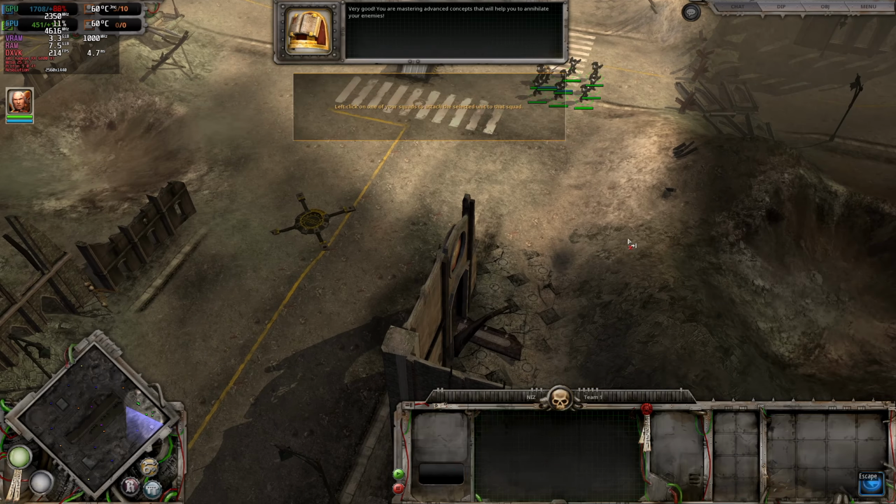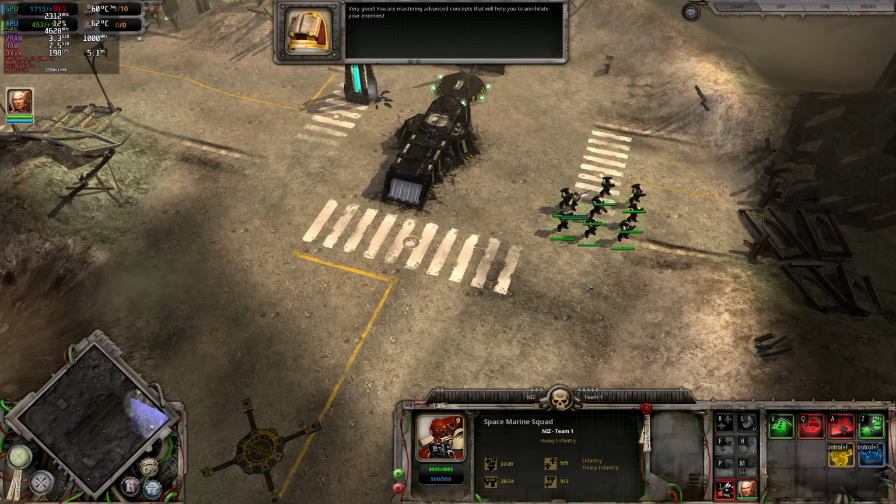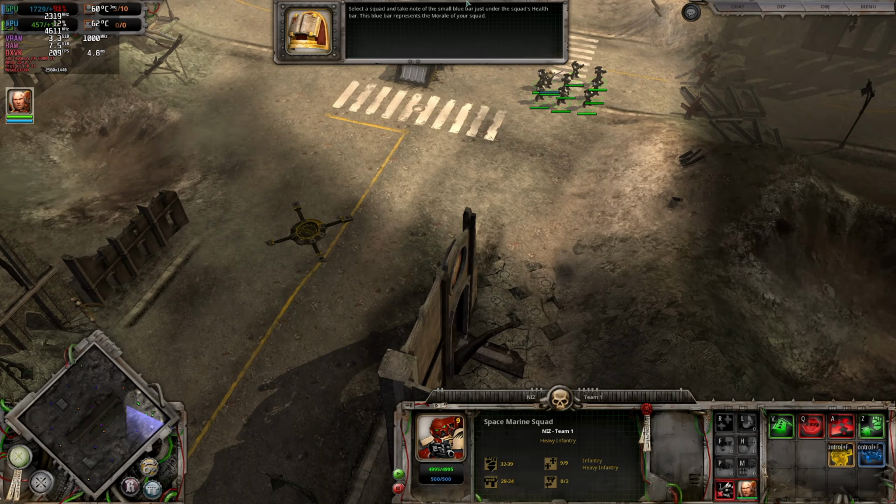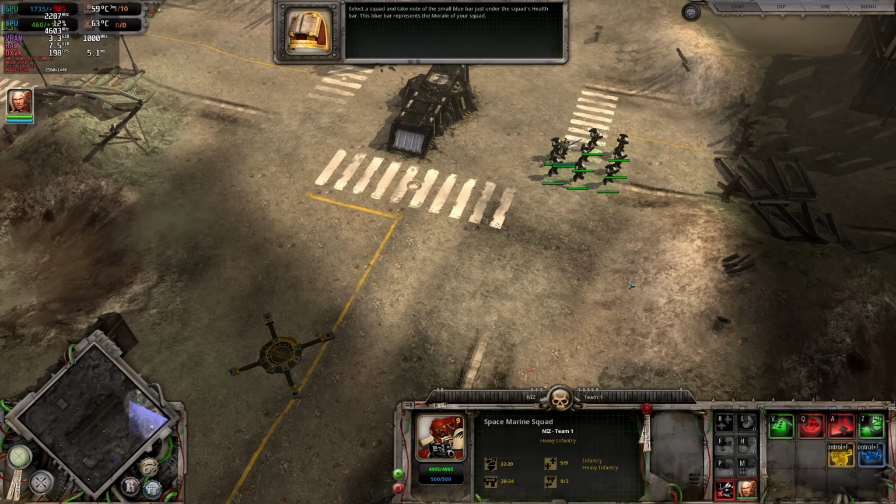You are mastering advanced concepts that will help you to annihilate your enemies. Select a squad and take note of the small blue bar just under the squad's health bar. This blue bar represents the morale of your squad. Morale represents the effectiveness of your units in battle. Think of it as a combination of mental focus, courage, and the willingness to fight.